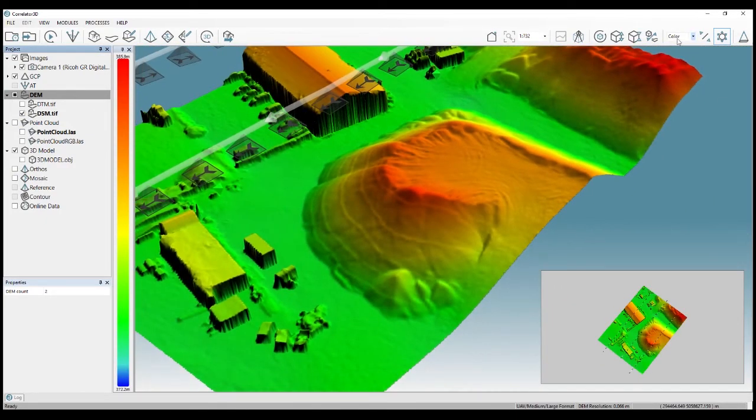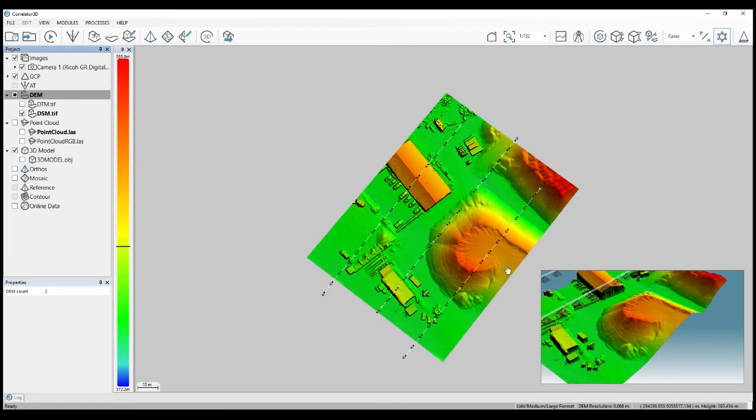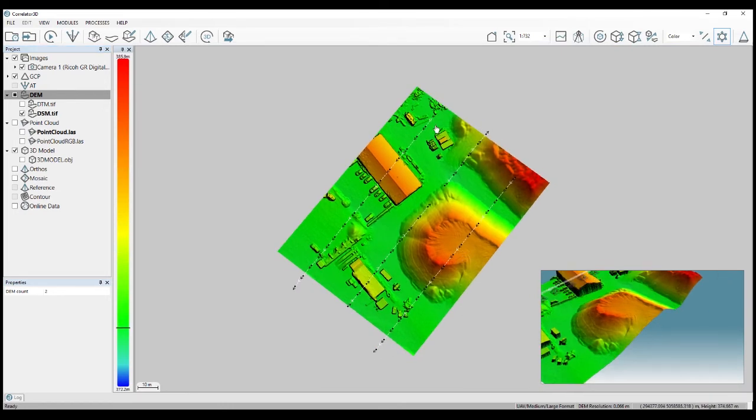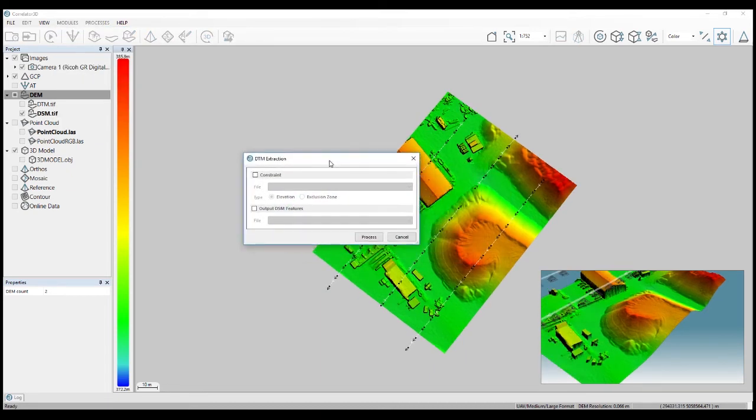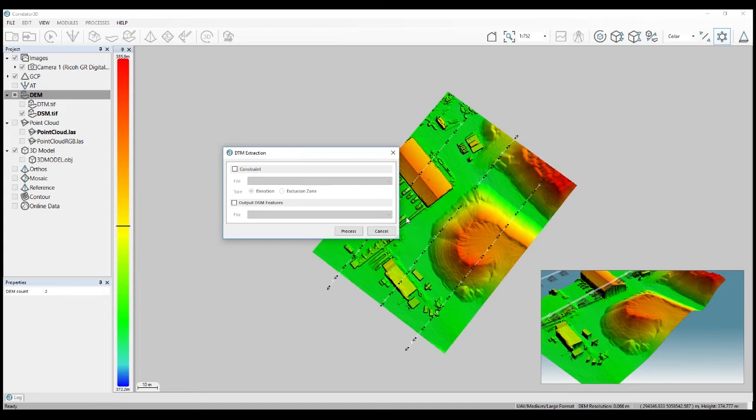Now the DSM, what you can do with the DSM is that you can filter out the buildings and trees to have a DTM, and for this we have a tool, a DTM extraction, which is an automatic tool, very powerful. It's an automatic filter. It will look for difference of elevation and will try to remove the surface objects.